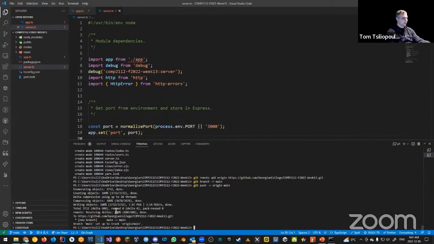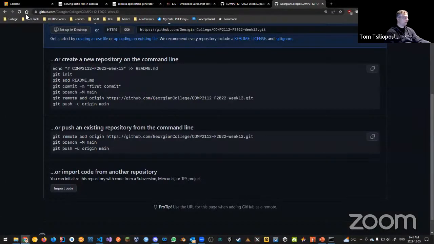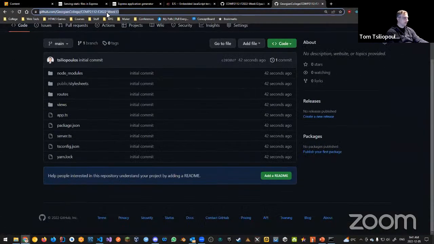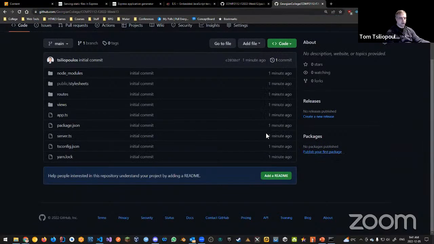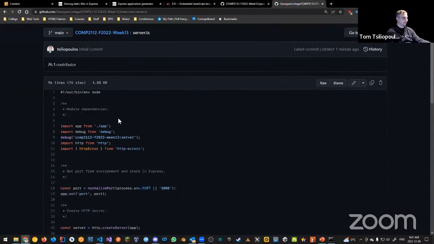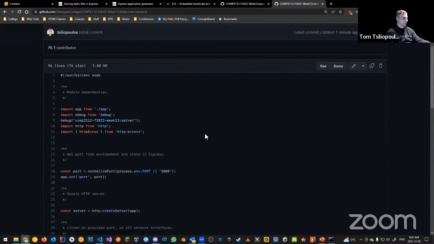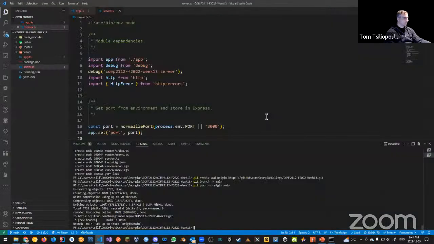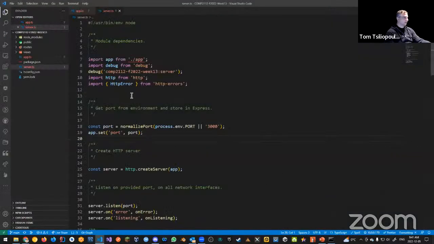You're going to see it takes time because we have a lot of node modules that we're pushing up there. And this is the link that you can follow right now for that first part. If you're following along and you didn't quite get the server.ts changes, they're right here. These are all the server.ts changes. Continuing. So that is server.ts.